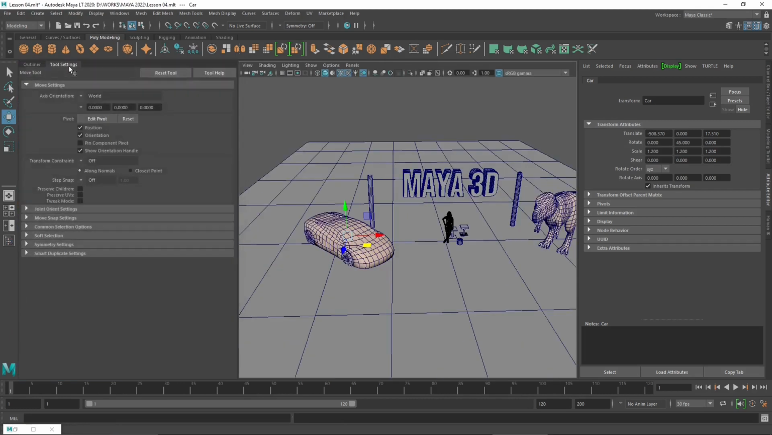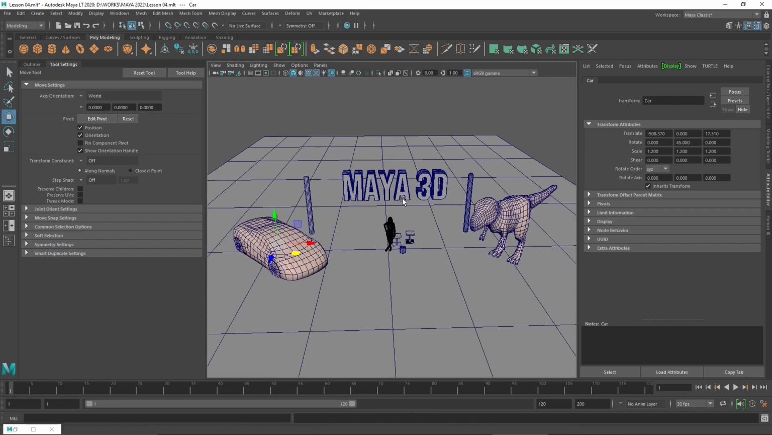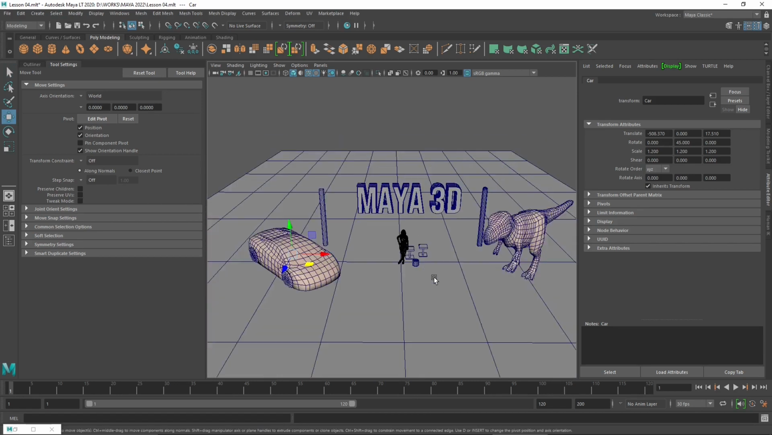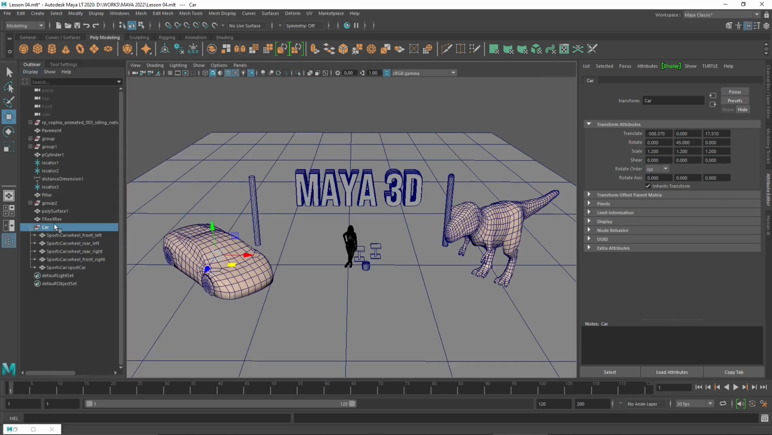You can see here on the right. I want to place it right there next to the outliner, and I'm going to make it smaller just to not get too much in the way. And here you can see now I am selecting the move tool. So what I'm seeing here is move settings, and you can see there axis orientation, and there you go.